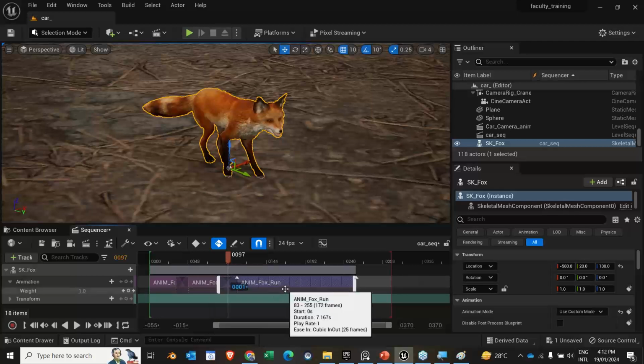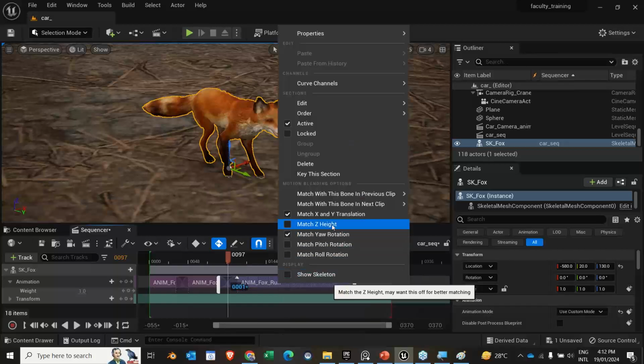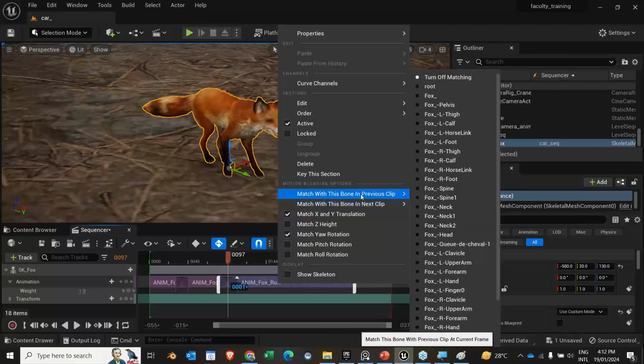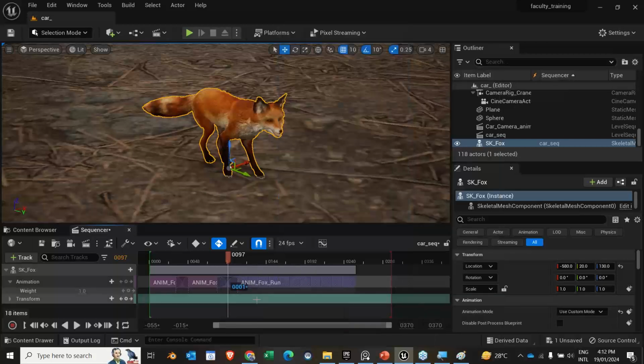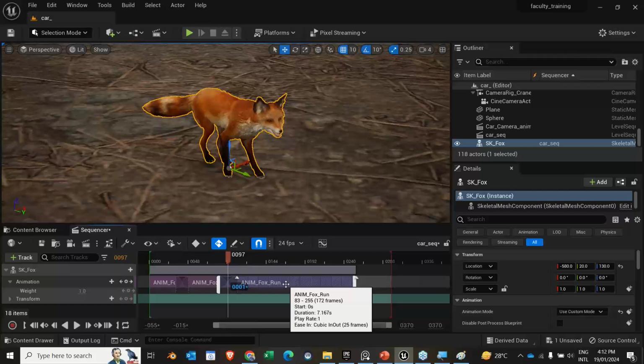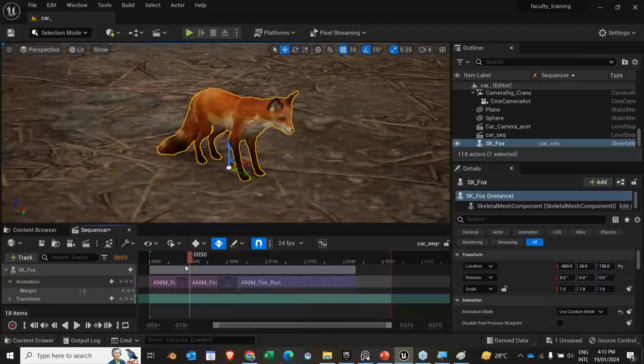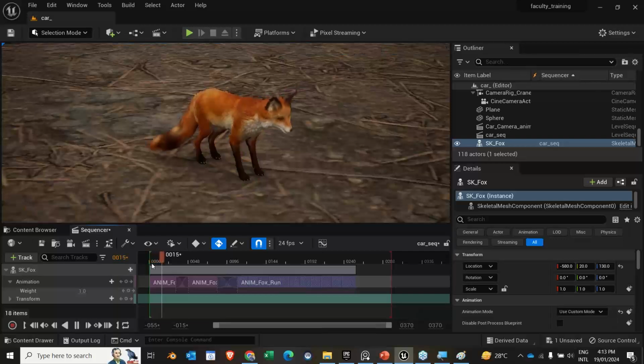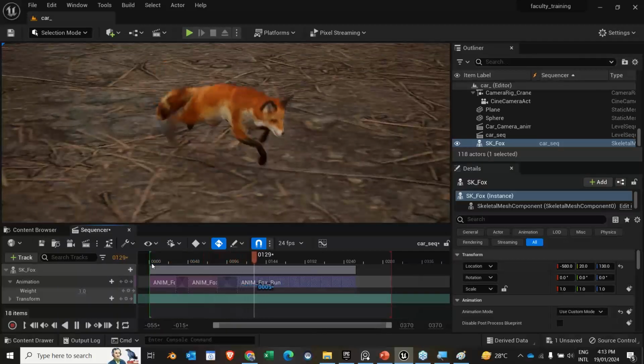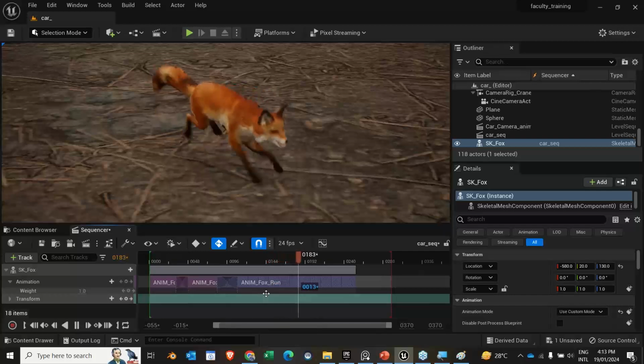Right? Now, if I need to match my third clip's bone with my second clip's bone, I'll select my third clip, right click, match this bone with the previous, with the root or with the fox. I'll say root. So the root bone of my third clip will be the same as my second clip. Right? Now again, if I play over here we can see this. See this, guys? Now here comes the beauty part.